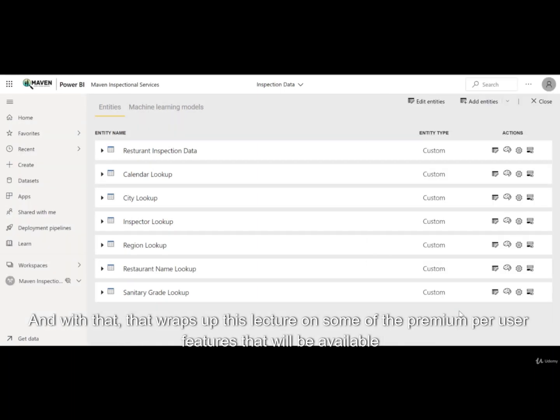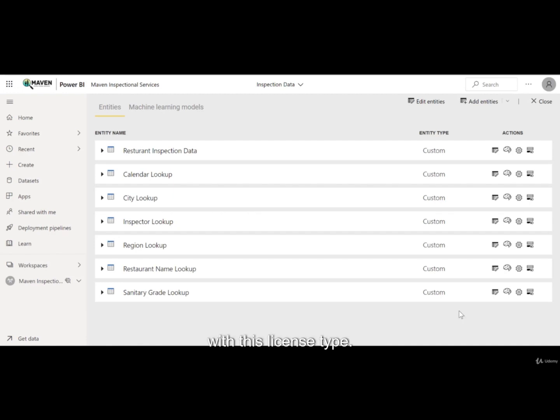And with that, that wraps up this lecture on some of the premium per user features that will be available with this license type.